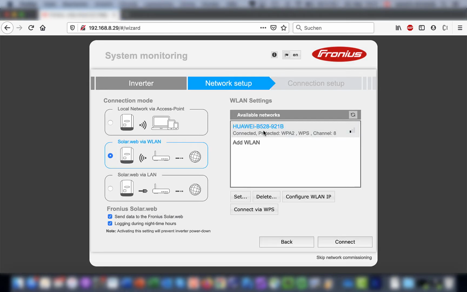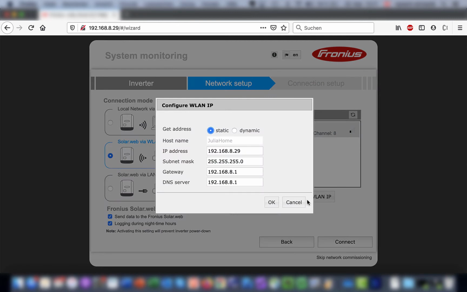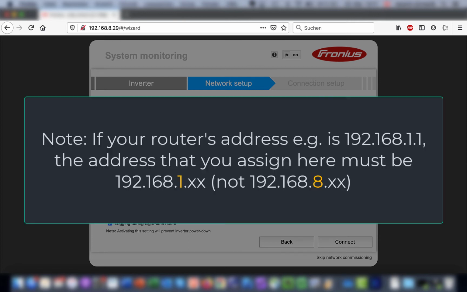Optionally, we can set a static IP address. I would recommend doing so because this will allow us to later directly access the inverter's configuration insofar as our laptop/web browser are currently located in the same home network. For this, we type HTTP followed by the here defined IP address.